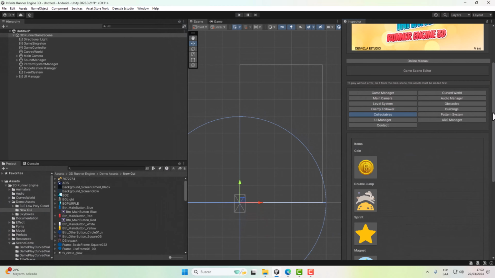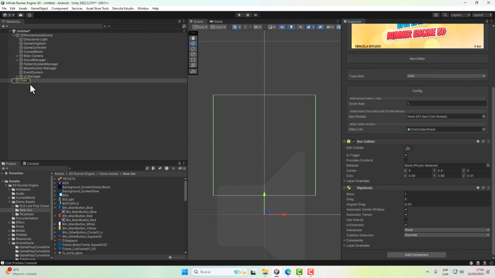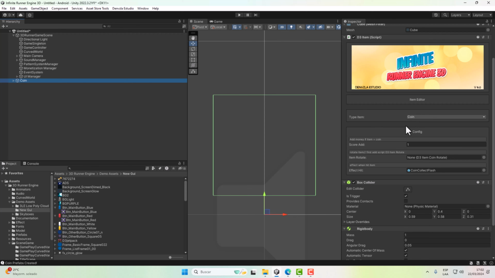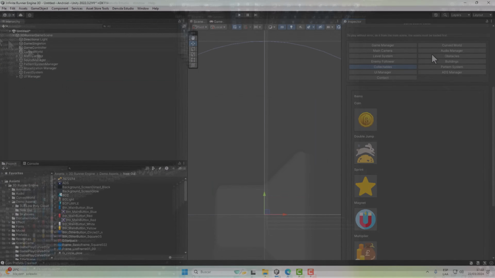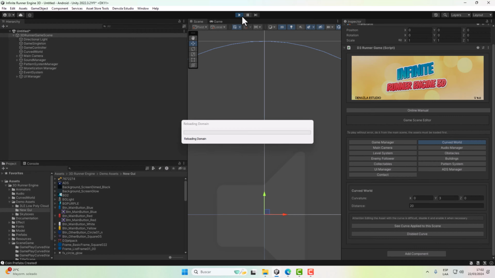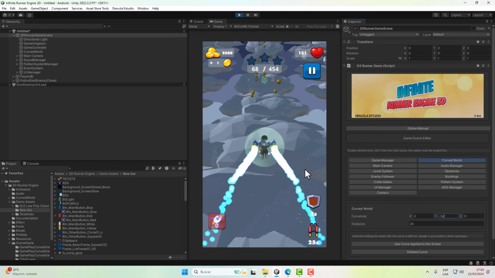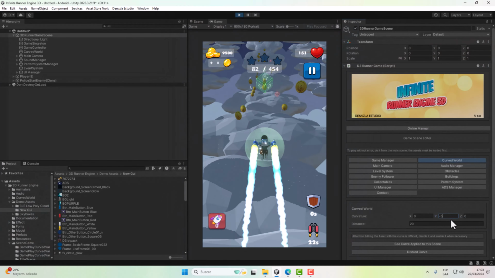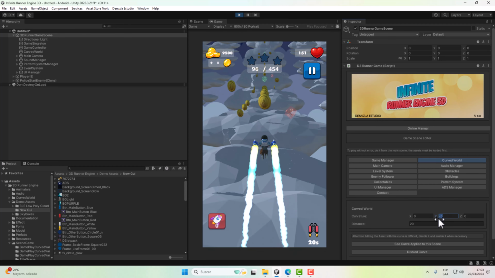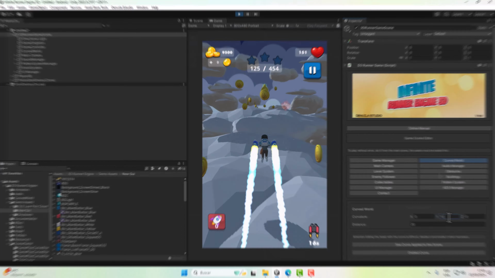We have the collectibles, the coins, and the items. By clicking on any of them, you can edit and save them. We will make a video about how to generate collectibles. Curve world. Here we can change the values of the curve of the world. For example, -5 is a curvature upwards, 0 will be a flat curvature, and 10 is a downward curve.